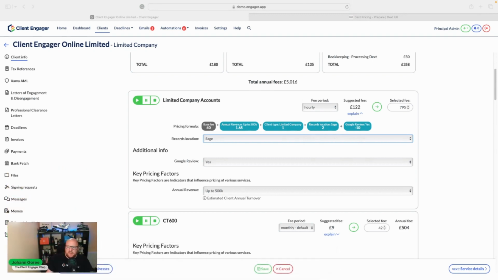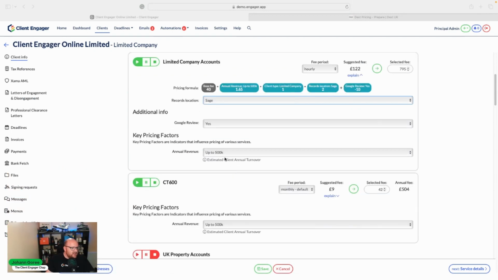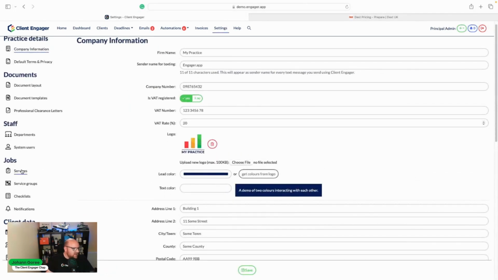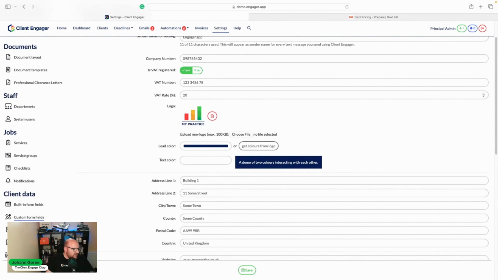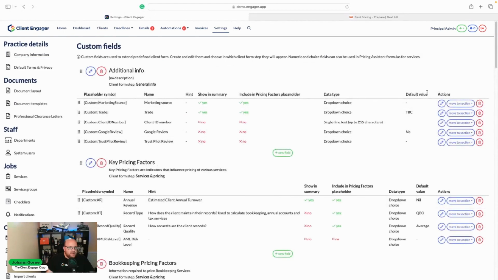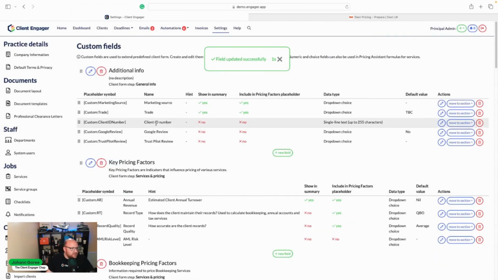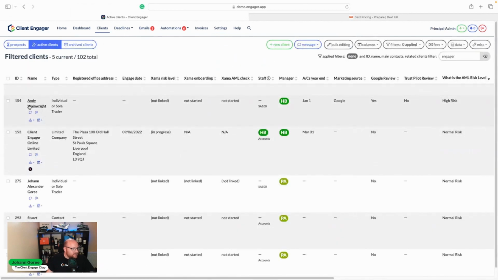Right. So in that one, if I go to settings, custom fields, and edit this one, for example. When it says show field in client summary, that basically means if I turn that on, I'll come back to the pricing factor one as well in a moment because it's a really good question, Bev.